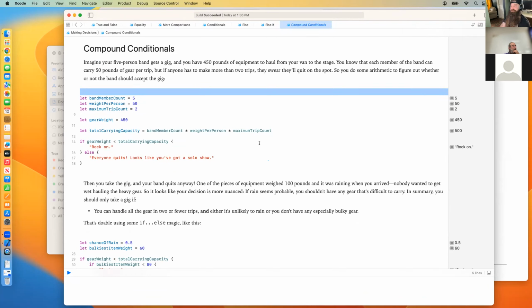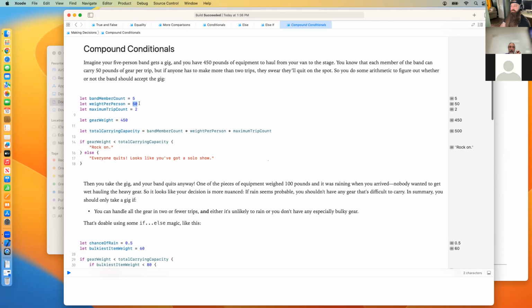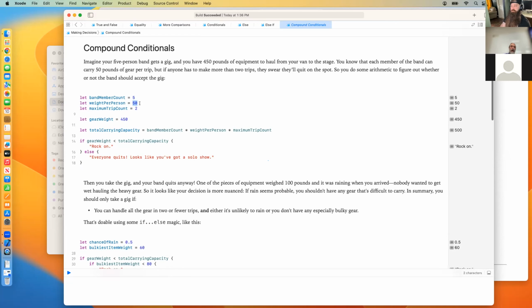All right. So first we have a constant here for band member count. So we got 5 guys. This is the amount they can carry per person. I think they could up that a little bit, but hey, that's just me. And then the maximum trip count is 2 trips to the van. That is an ideal world for sure. We have 450 pounds of gear. And then we have this calculation.